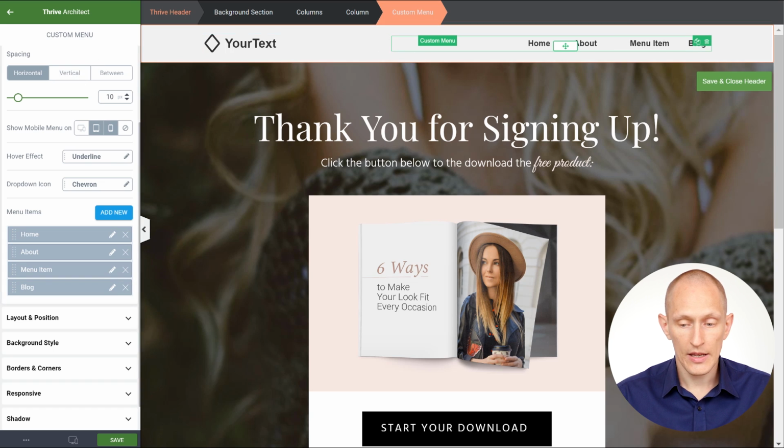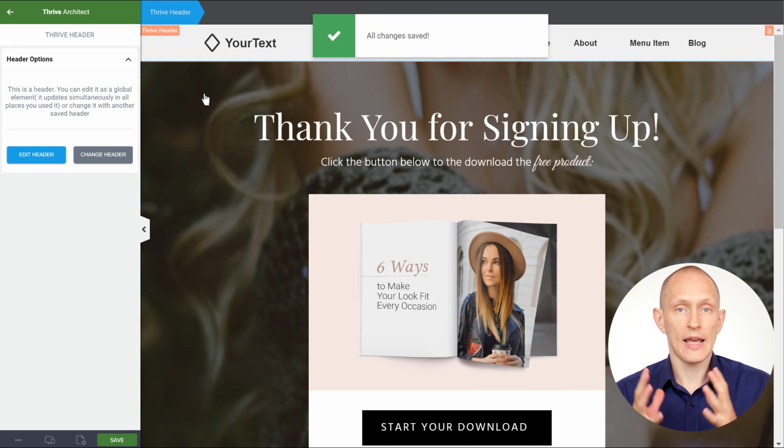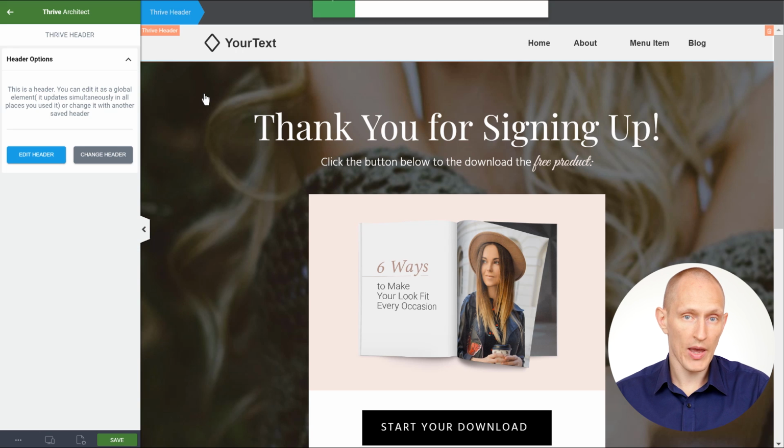And once you've done your header editing, you can save this. And this has saved this header instance. So anywhere else where you use the same header, it will also update immediately once you save the changes.